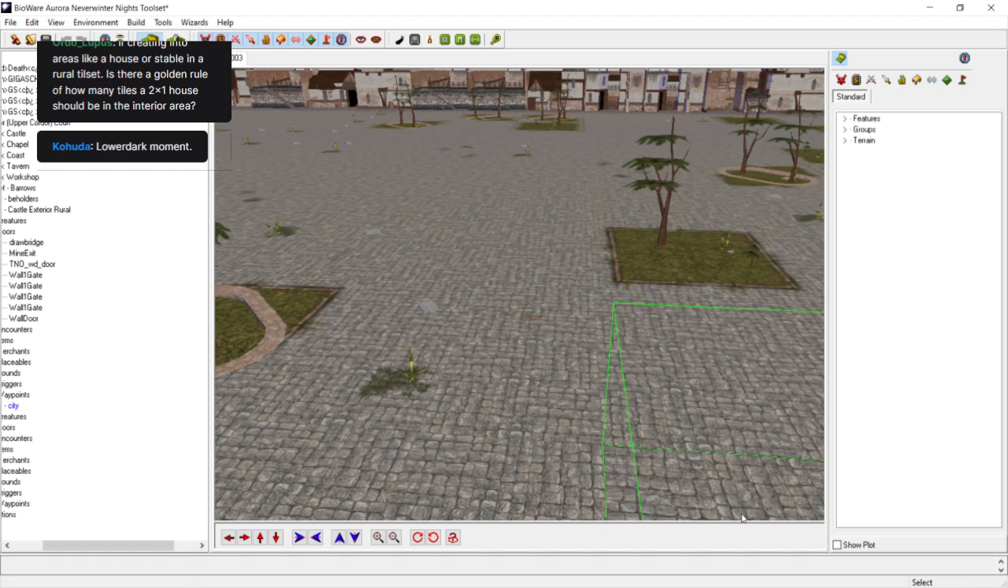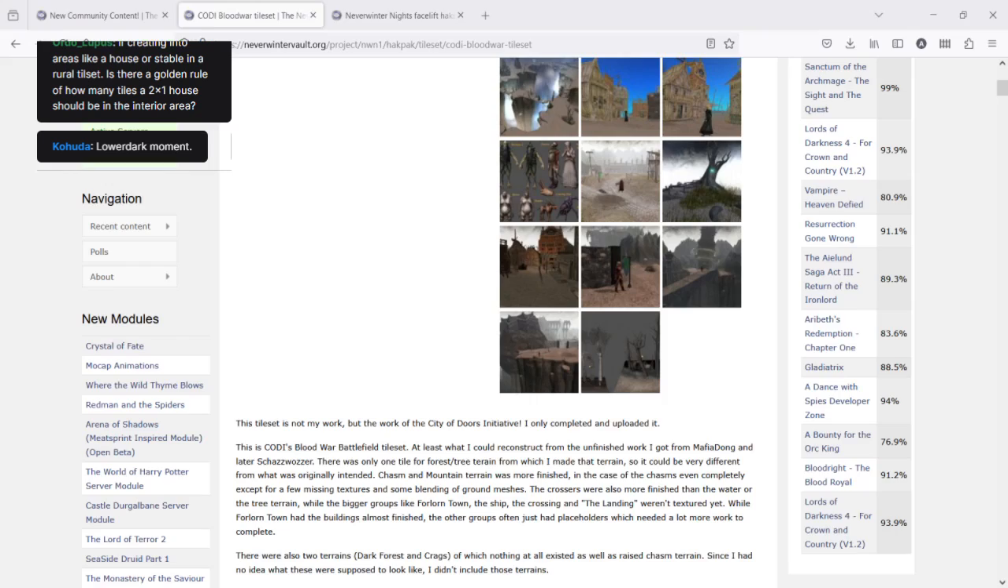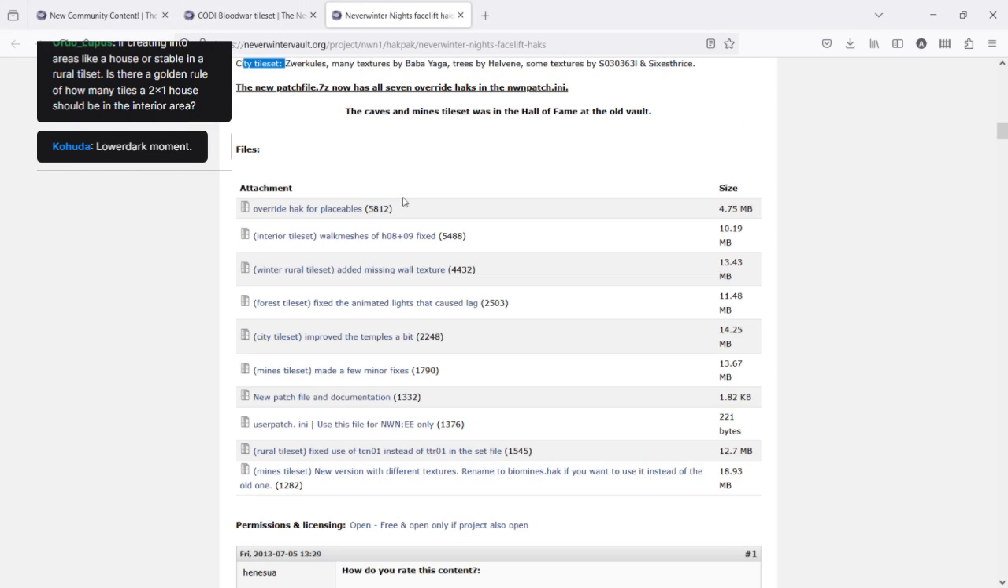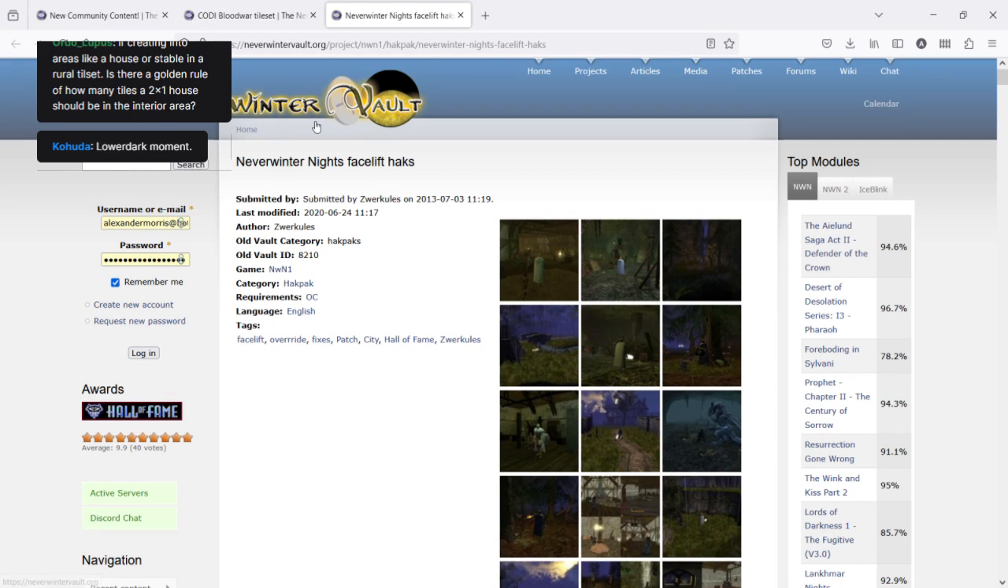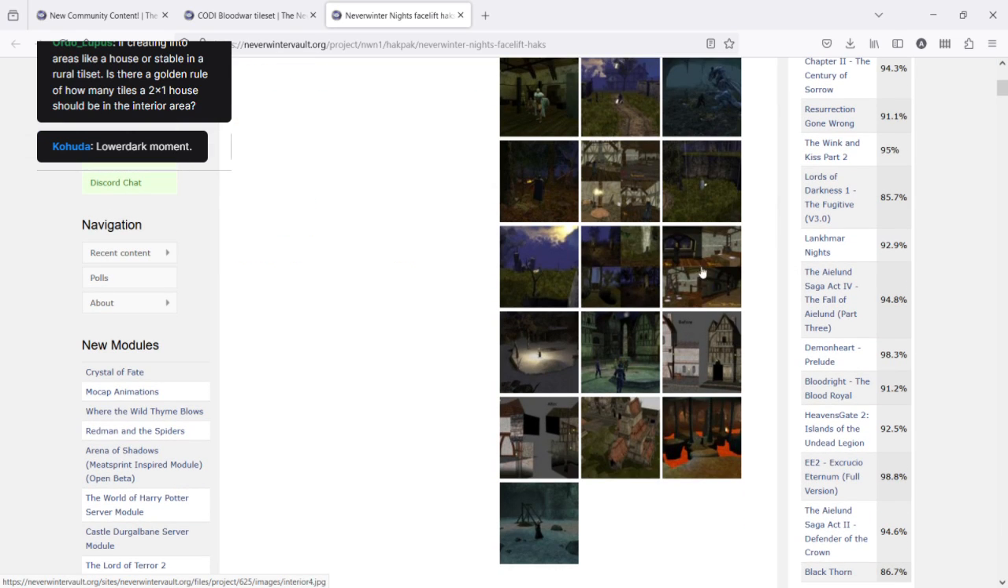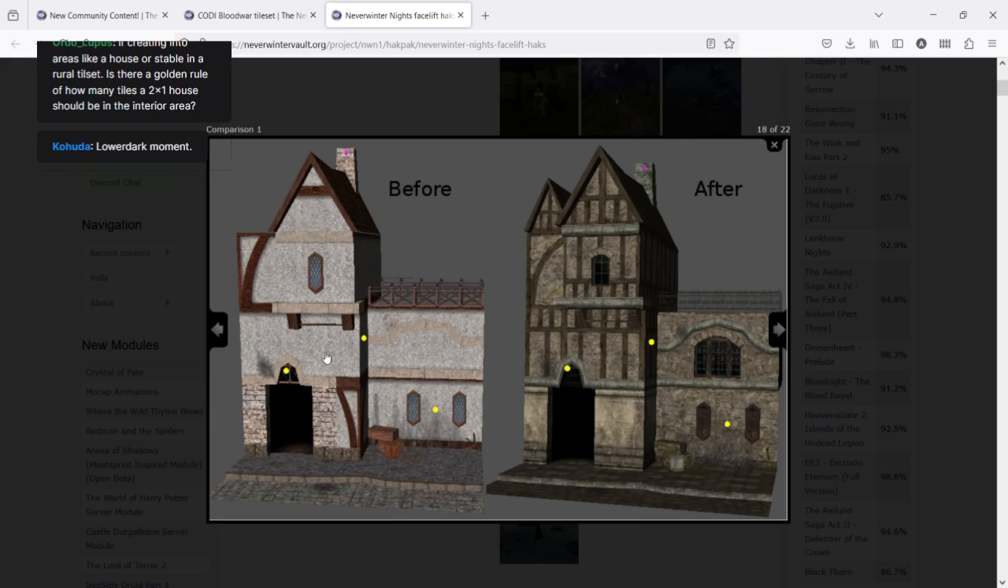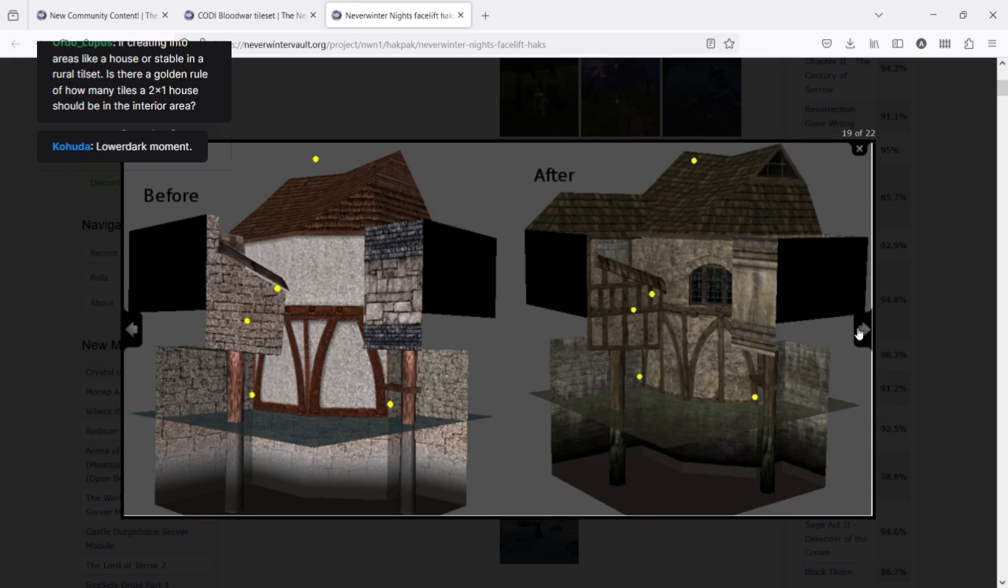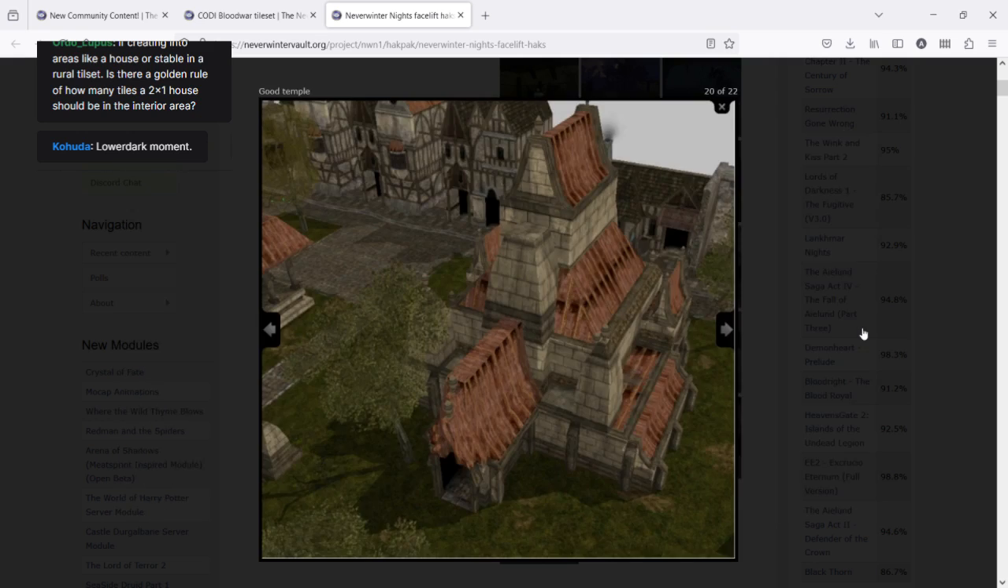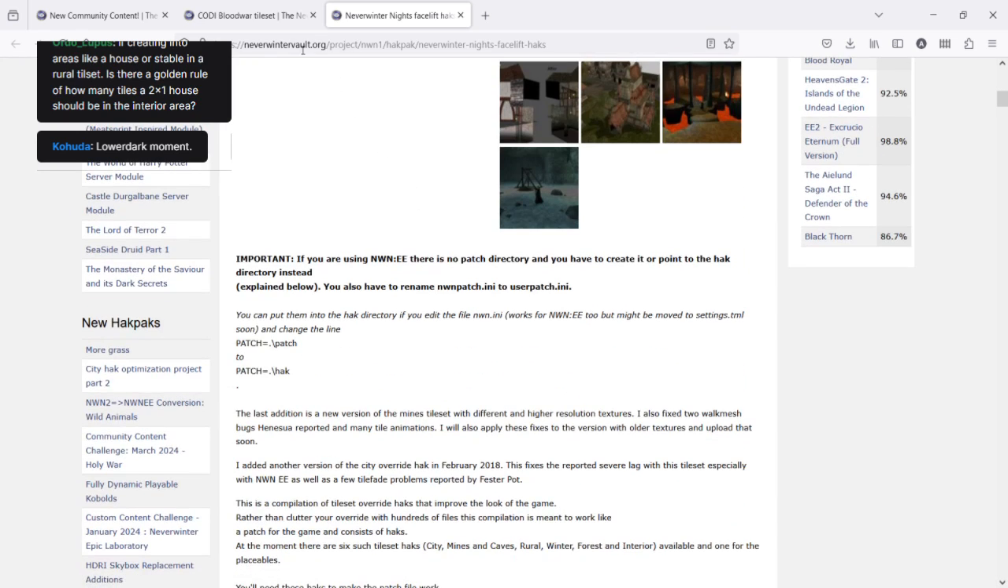Let me just find that for you. Yeah, here you can find it on the Neverwinter Nights Vault, Neverwinter Nights Facelift Hacks. There you will see the city. Let's just have a look side by side. This is before, this is the after. So you can see it is so much improved.